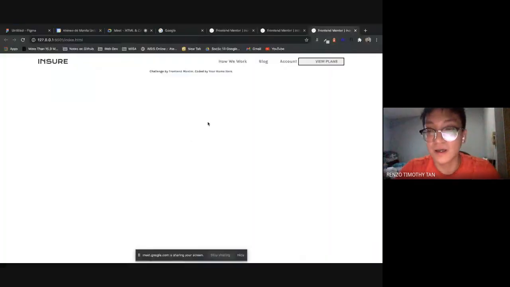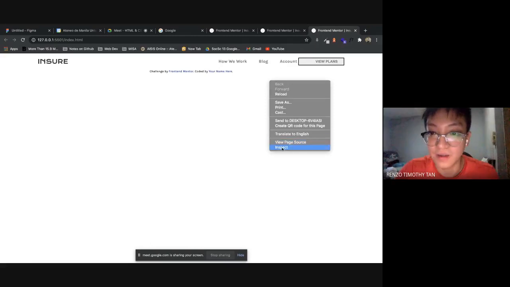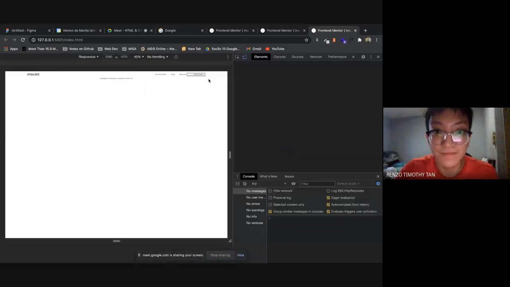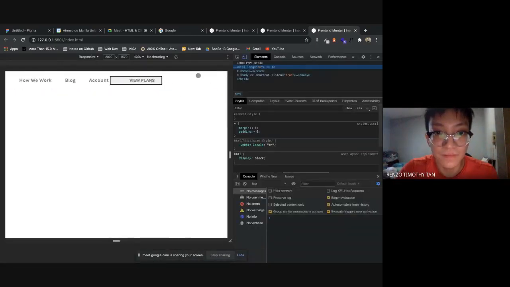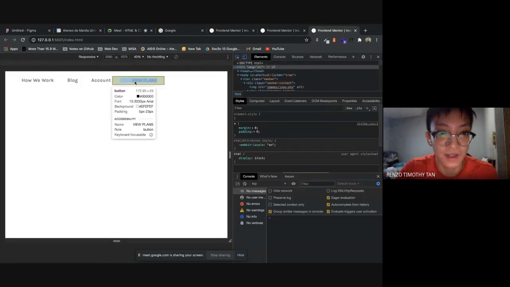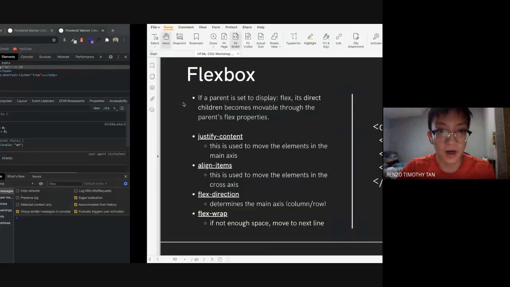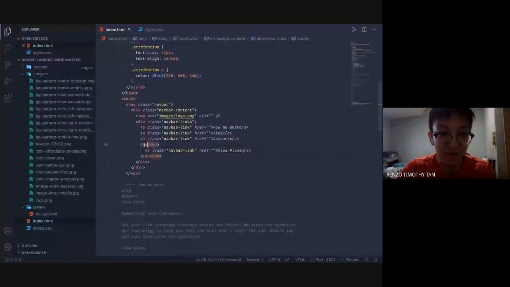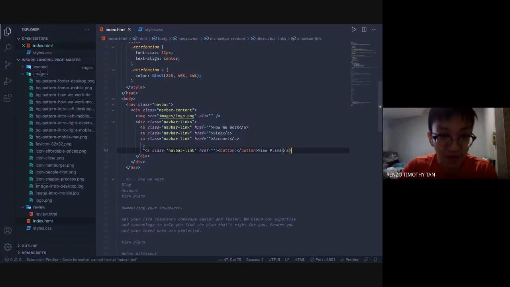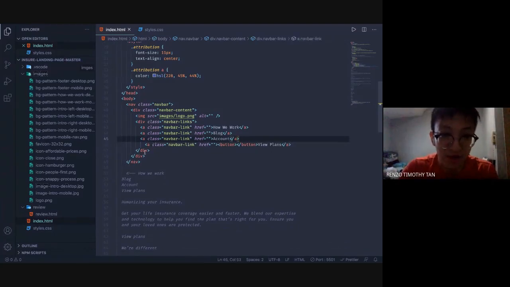Let's check. And that doesn't look nice. Let's just inspect element. Why you do this to me? Why is it like this? And the reason why is because we put the button outside. We have to put it inside. View plans pala, my bad. So we have to keep the A tag outside, then put the button inside. There you go.